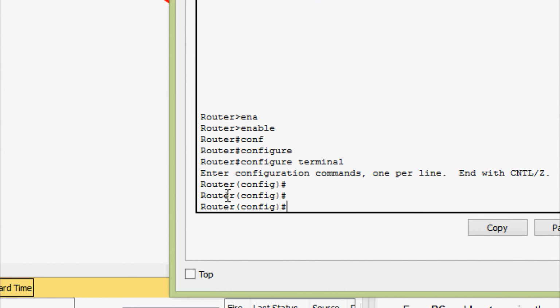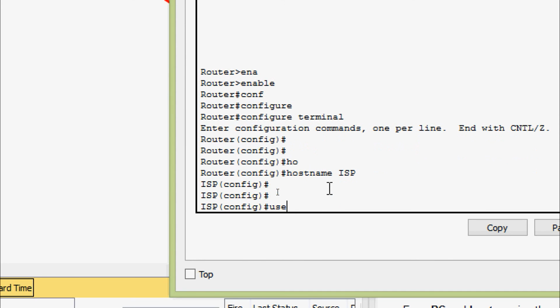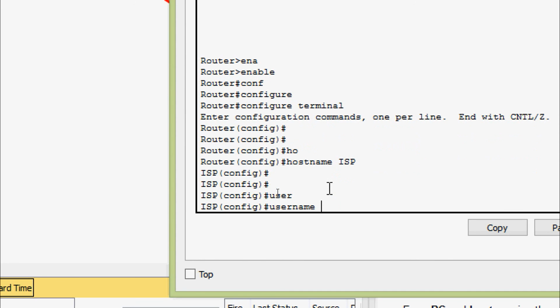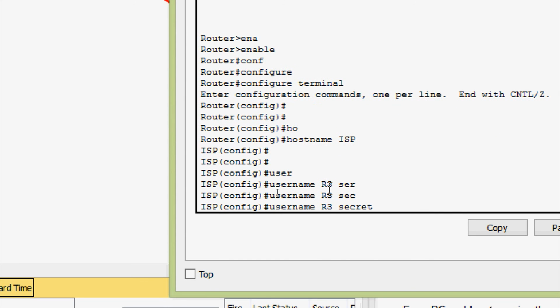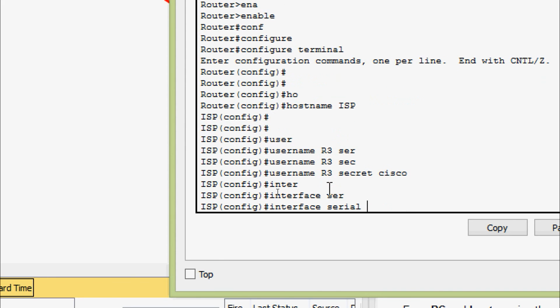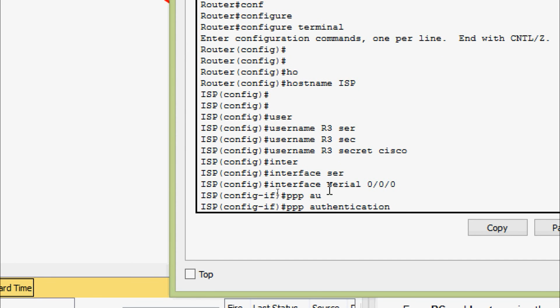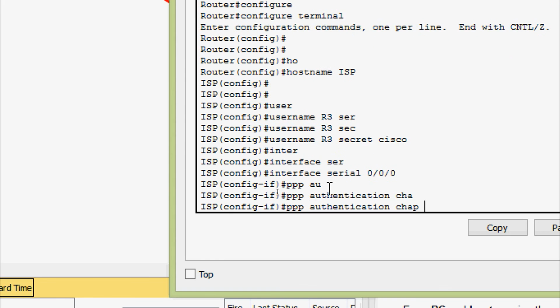Coming to the ISP, Internet Cloud, ISP. Enable, configure terminal. Here we can see the router name is the default name, Router, so we will change the router name, hostname ISP. Now we will set username R3, secret Cisco. Now we will go to the interface serial 0/0/0 and we will give PPP authentication as CHAP.